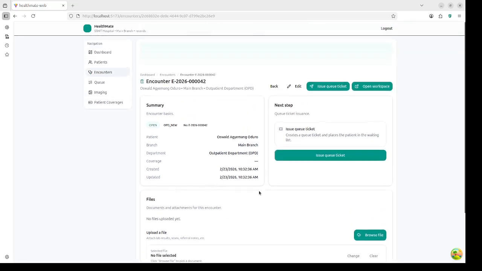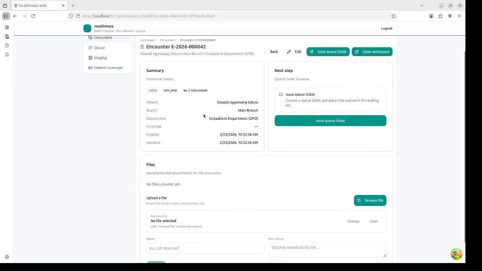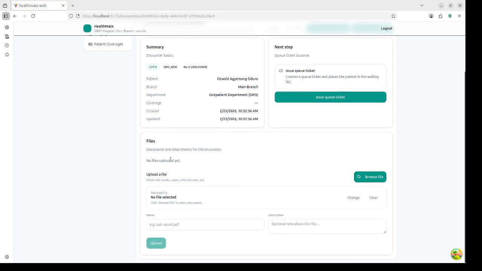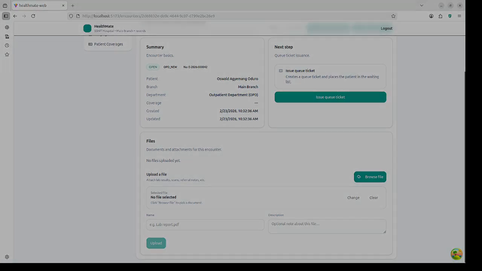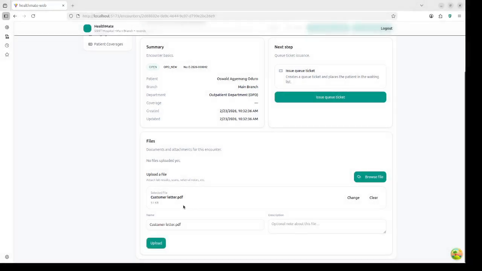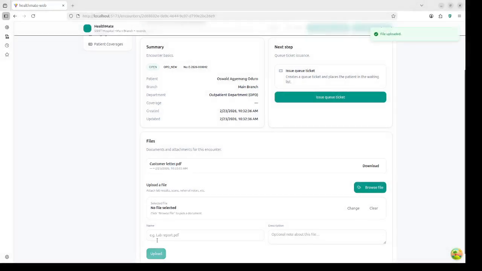Now after that, we have this encounter detail page, which shows information about the encounter, next step, and then files also here, right? So in this case, if the patient has some files that the records person needs to upload, you can use this browse file, find a file, and then you upload it. Now the file is uploaded.